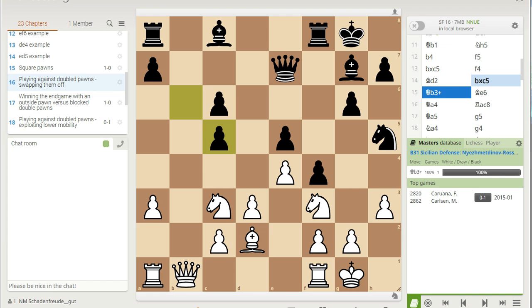But the actual idea of pushing the pawn to b4 and then swapping was quite a reasonable one. It's just the subsequent play that doesn't work out in practice. So we'll leave that game there for the moment and go on to another example.